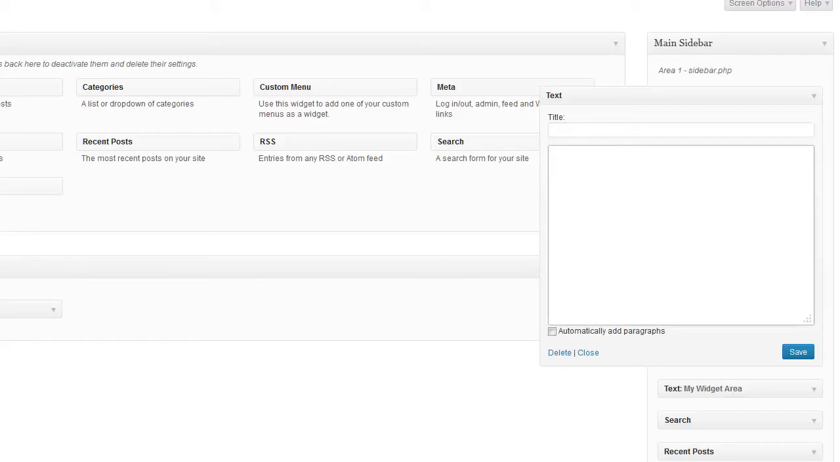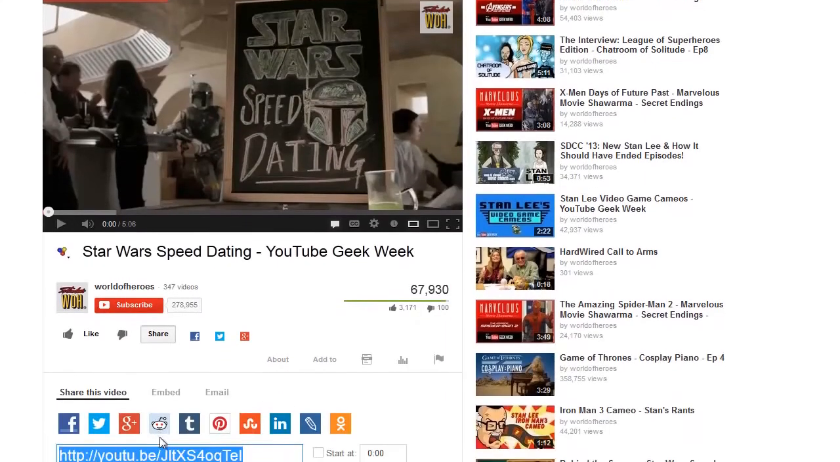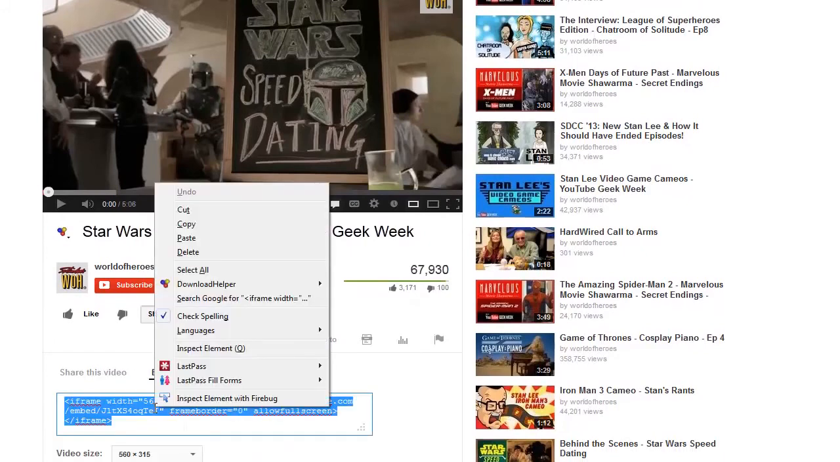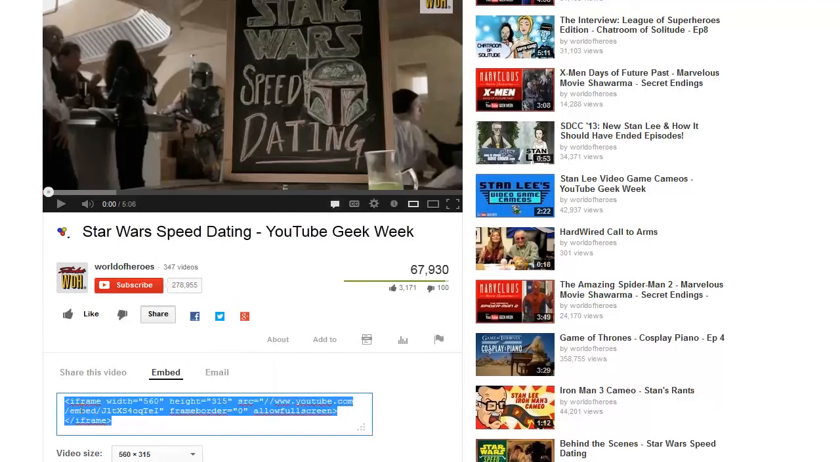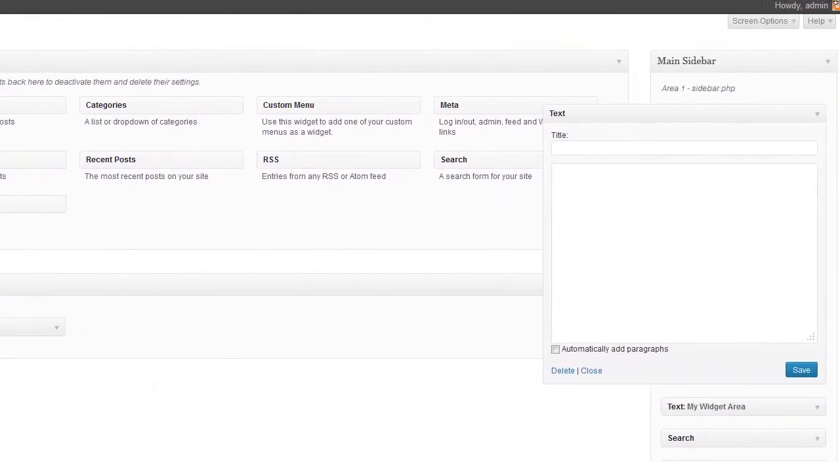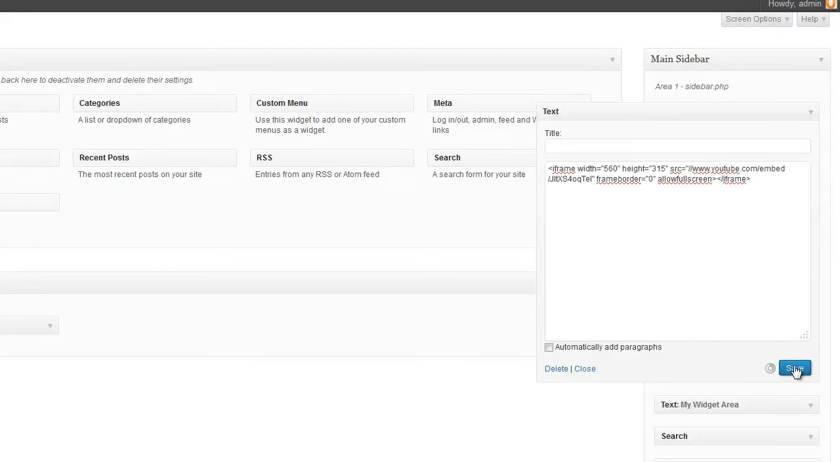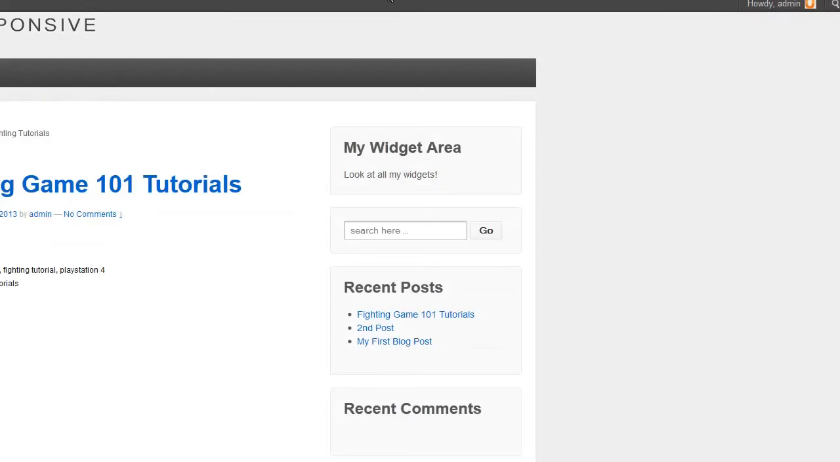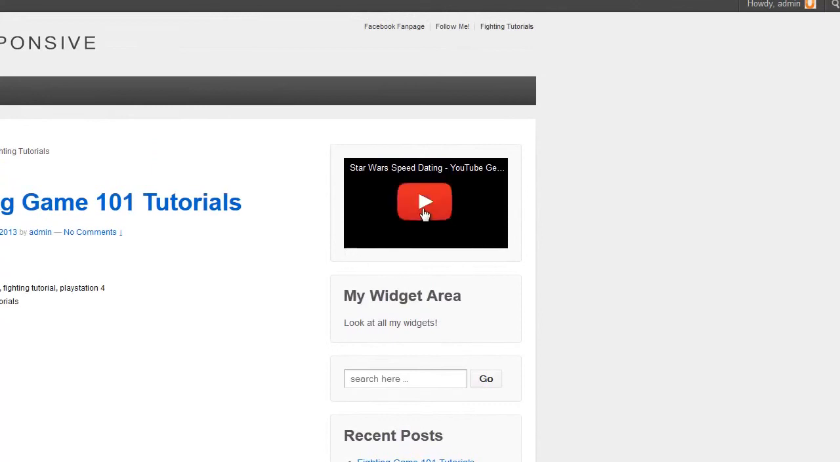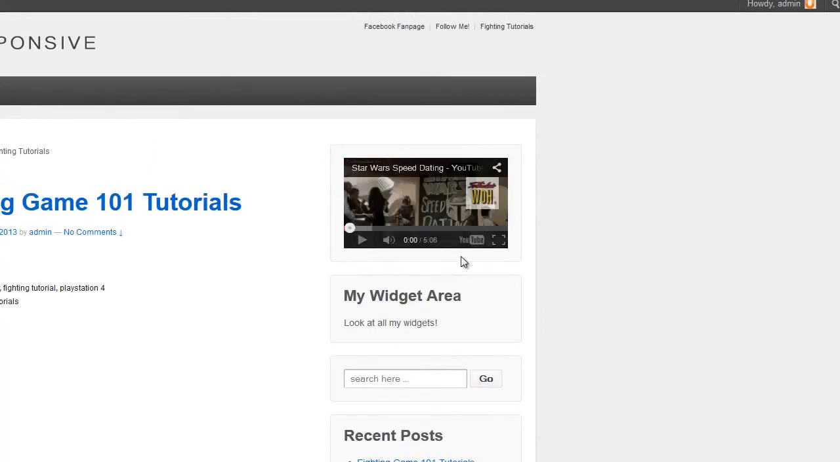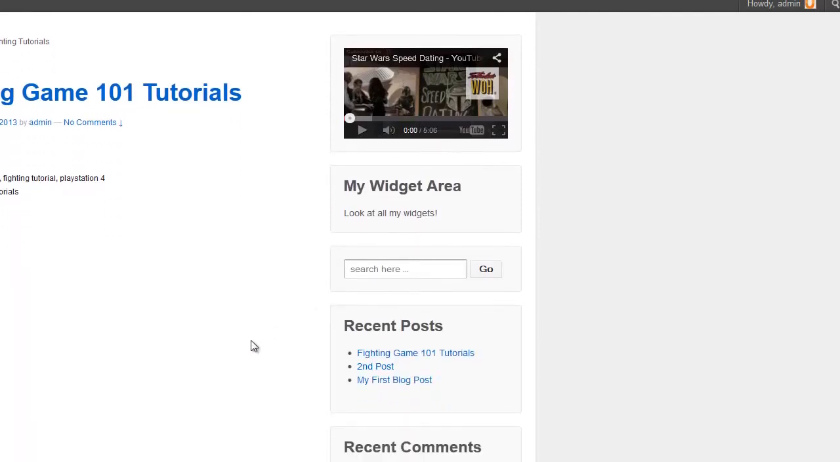Now let's get a YouTube video. Okay, I have one here. I'm going to go to share, get the embed code, copy this. Let's go back to our widget dashboard here. Now let's paste the code and save it. Okay, now let's refresh our website. And there you go. The video is now embedded inside of the widget area. It has a nice little border on it.